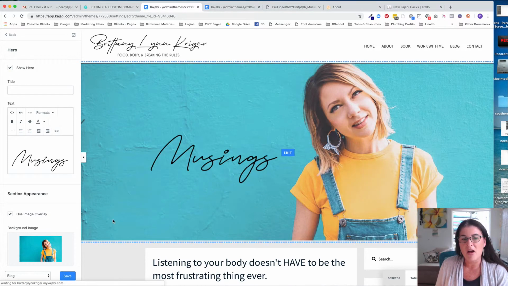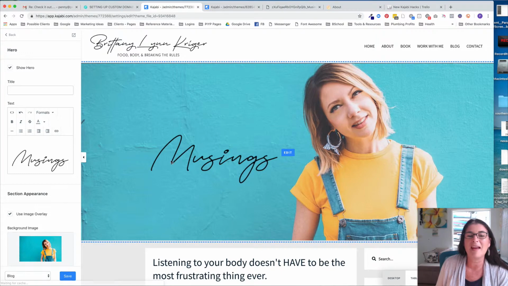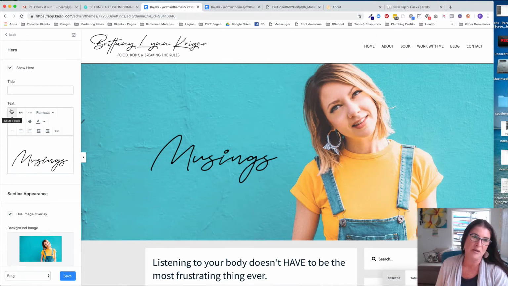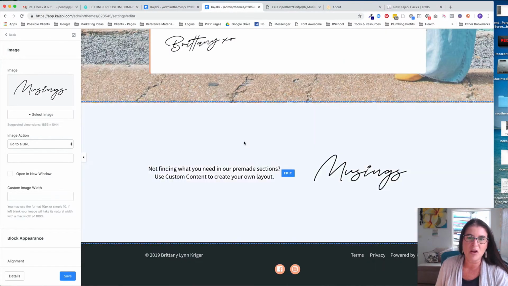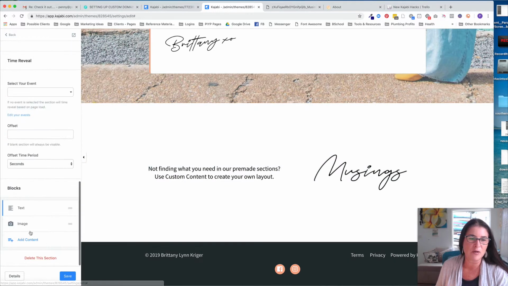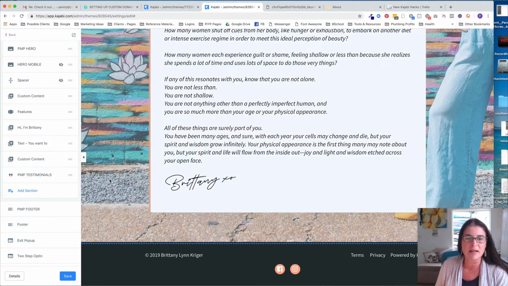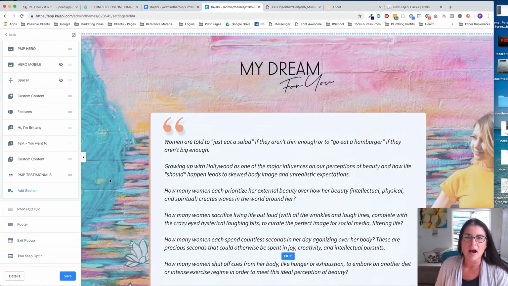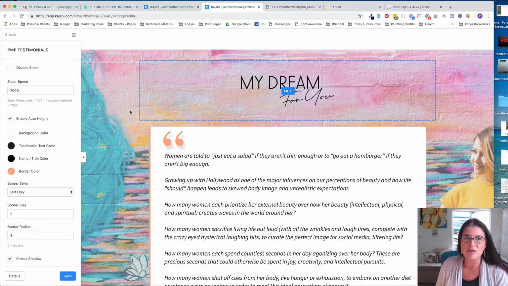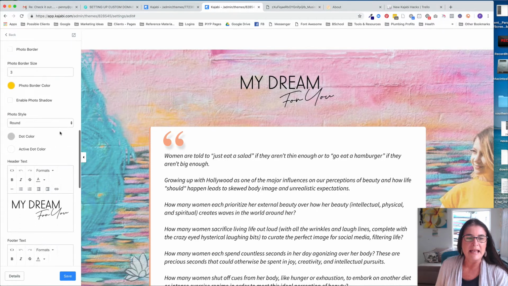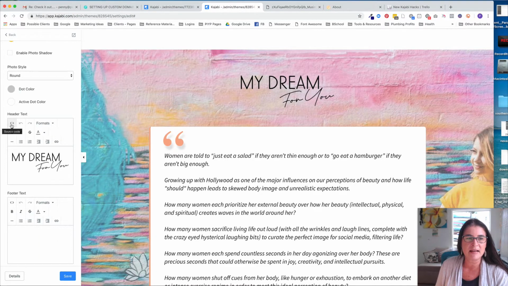And that is how we can trick Kajabi into putting an image into a spot where we're not supposed to be putting images because it's a text box. And the only thing left to do is to go back over to your little play test area and make sure you delete that section, because we now no longer need that. But that's exactly what I did to get the My Dream for You heading in here, because it is like a heading and it's actually text.